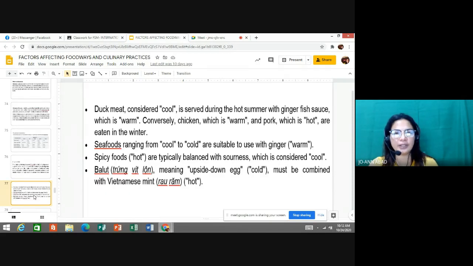The examples are duck meat, seafood, spicy foods, and balut. Balut, as in balut, meaning the upside down egg.